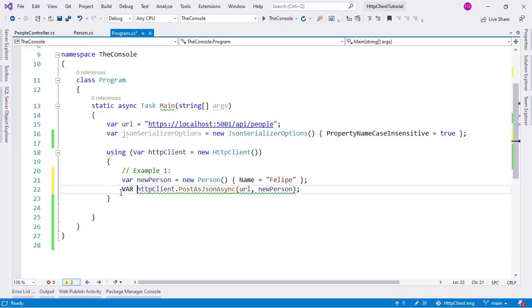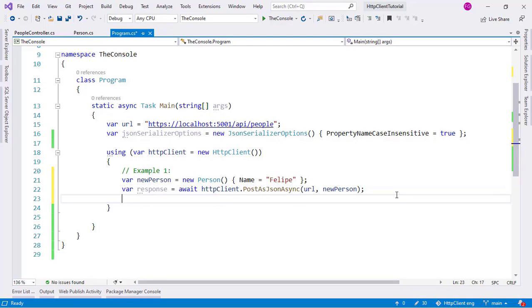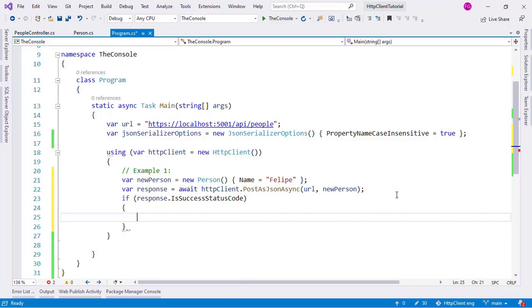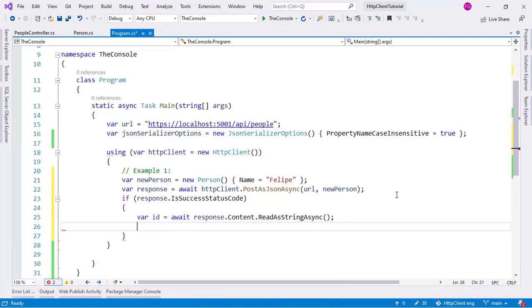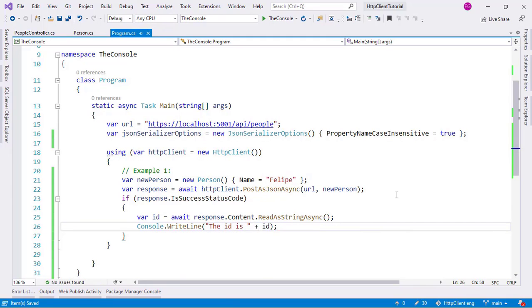Now here I can say var response equal to await, because this is asynchronous. And if you remember, from here we are returning the ID of the newly created person. So I want to say if response is success, then I want to get that ID. So I will say here id equal to await response.Content.ReadAsStringAsync, and here I will say Console.WriteLine, and I want to say the ID is, and I want to concatenate this ID here.